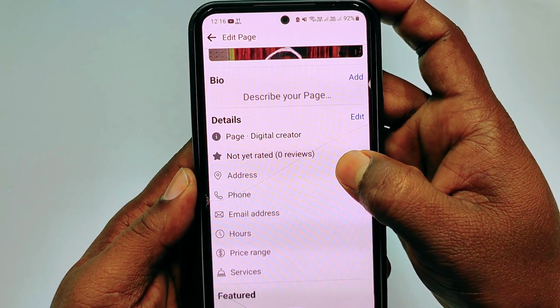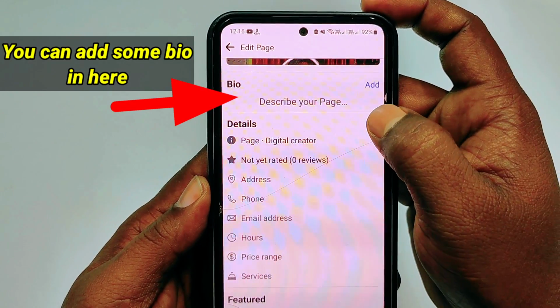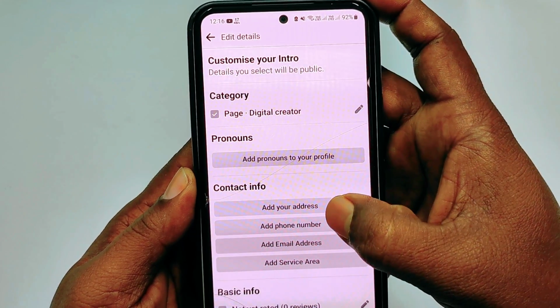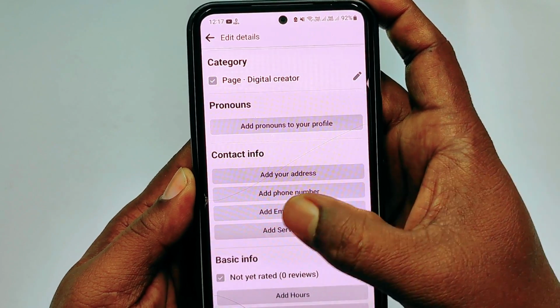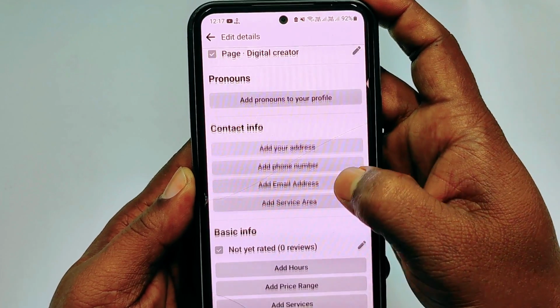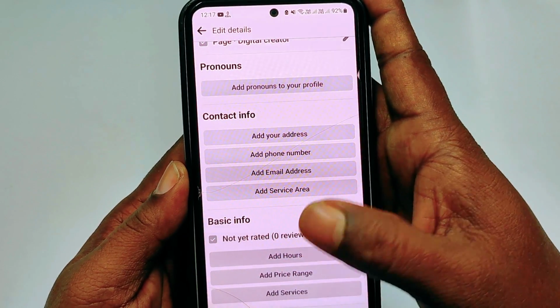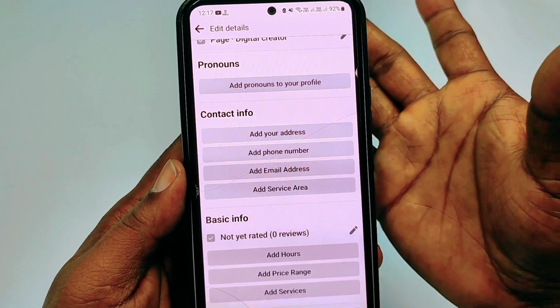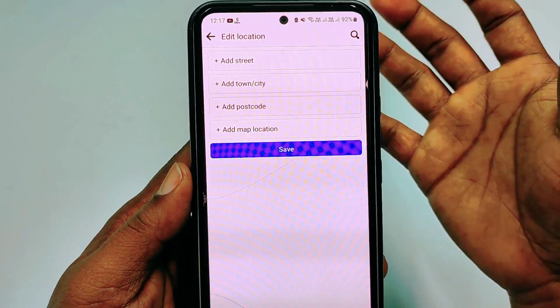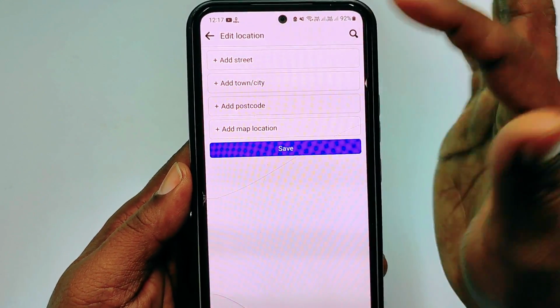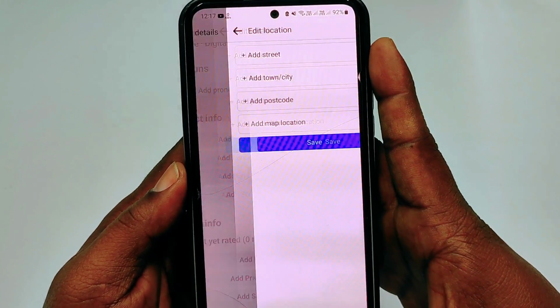Then just scroll down to details, click the edit option, and you can choose your address and phone number, email address, service area, whatever you want. And you can also add your opening hours, closing hours, price range, everything. Just do it on your own: street, town, city, postcode. Right now I don't need to do that.